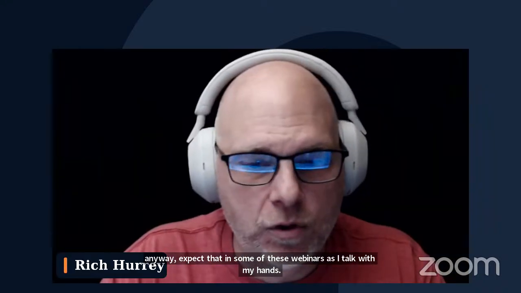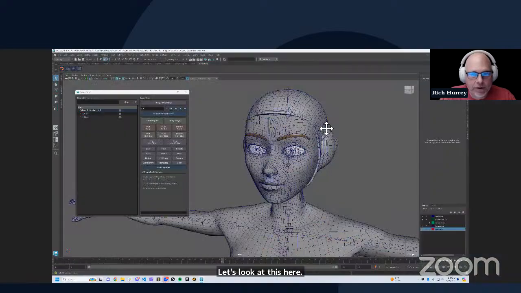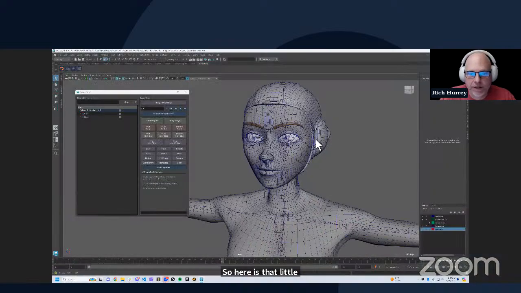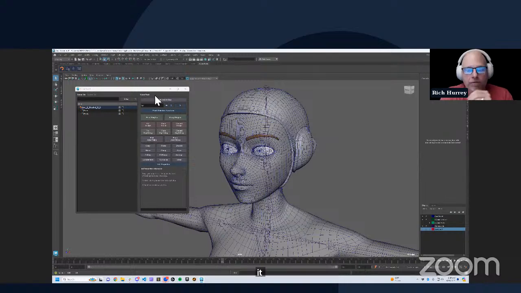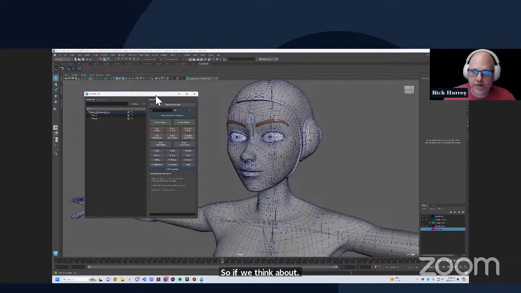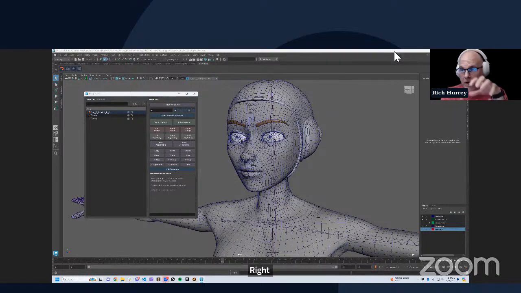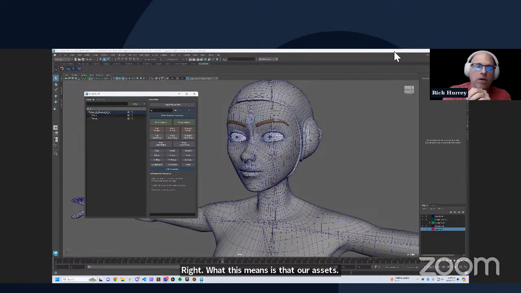All right, so let's look at this here. Here is that little sample character, and here it is running inside of Maya. And then we have our Ozone editor. If we think about Ozone being a standalone, self-contained rigging system, what this means is that our assets have everything you need for that character to be deformed. It lives inside it. Think of our editor as a window into that file.